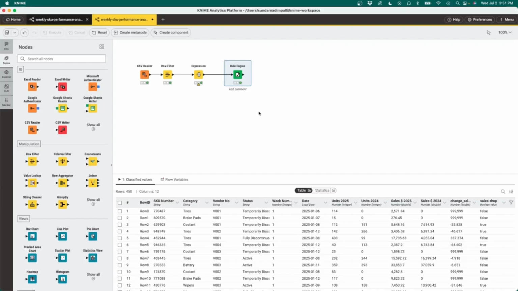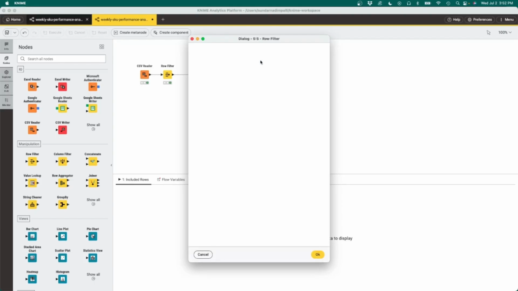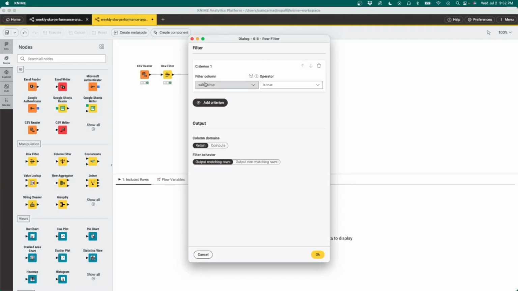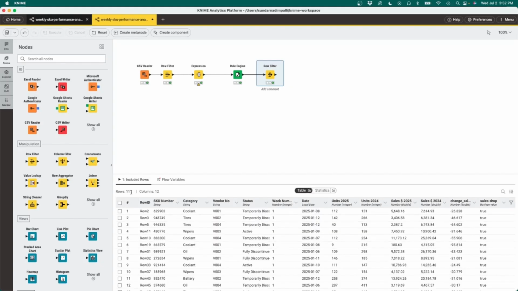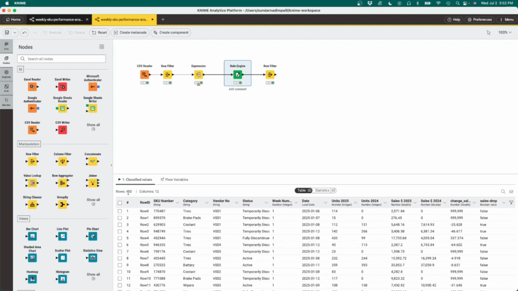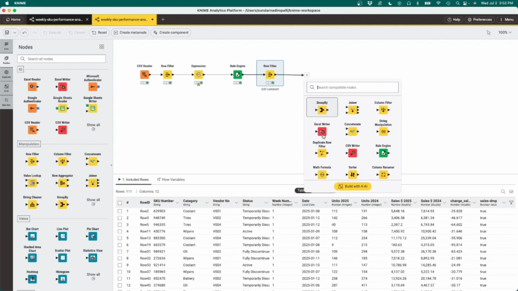But since we are now interested in the sales drops, we'll use a row filter node to include only those products where there is a sales drop. Let's configure, and the criteria we add is sales drop is true. Click OK, and when we execute this, we'll see that 111 products out of 450 products have had a drop in sales. As a final step, I'm going to export this into an Excel file.